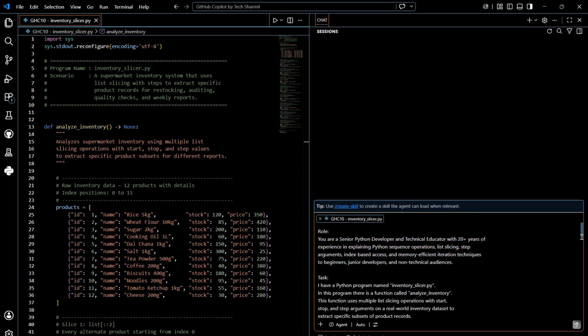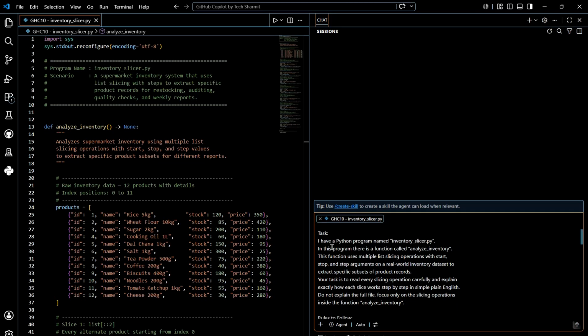Now we will assign the task. For the task, you can simply see I have a Python program named inventory_slicer.py. In this program, there is a function called analyze_inventory. This function uses multiple list slicing operations with start, stop, and step arguments on a real-world inventory dataset to extract specific subsets of the product records. So here we have clearly mentioned what this program is and what it is exactly doing.